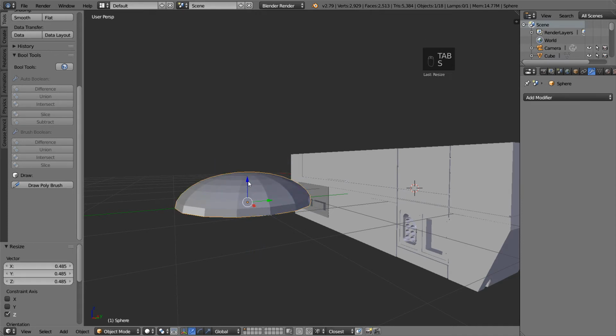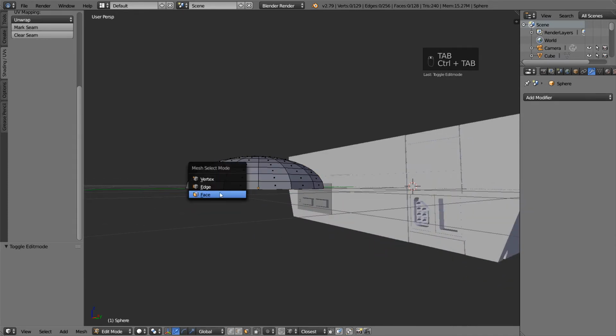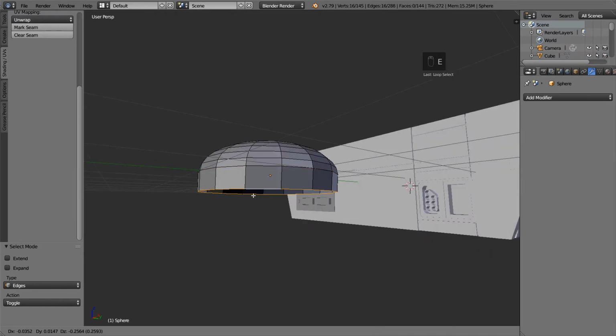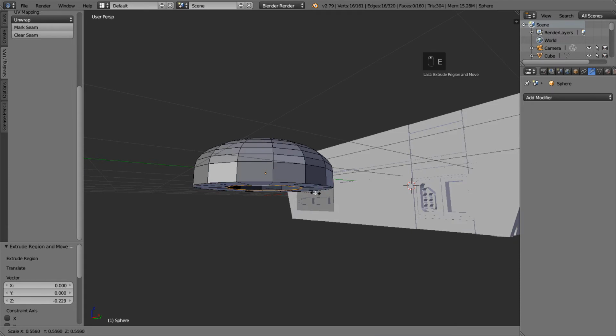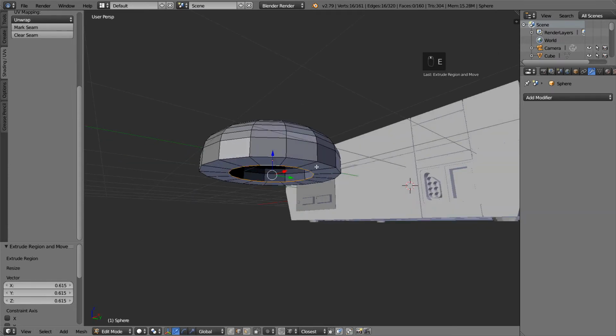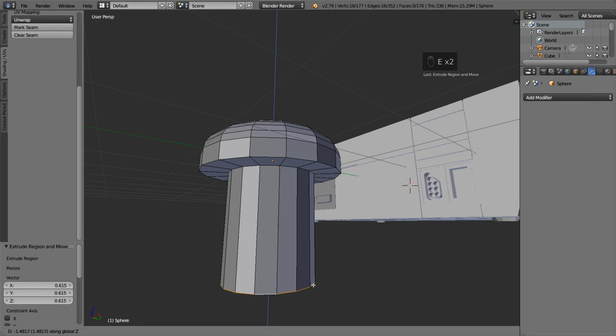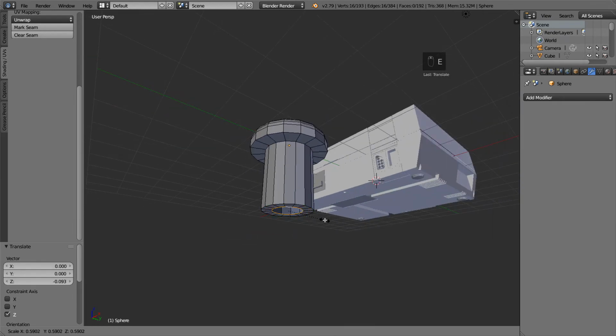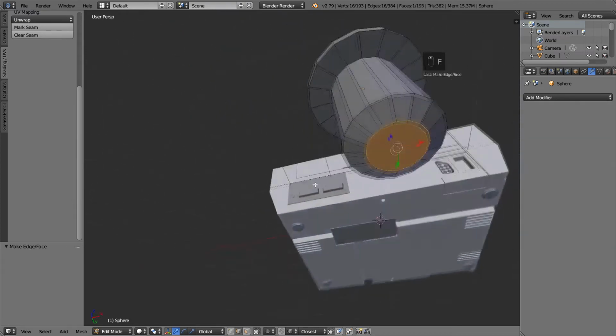Scale it on Z. And select the edge loop at the bottom. Extrude it down. Extrude it in and extrude it down again. Extrude once more, bring it down, and hit F to create a face.